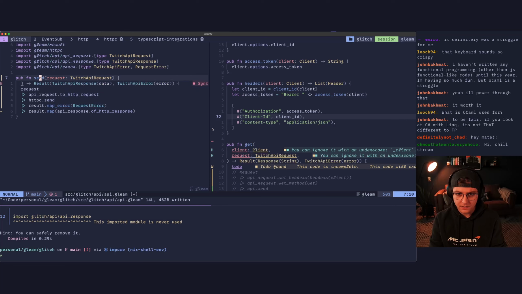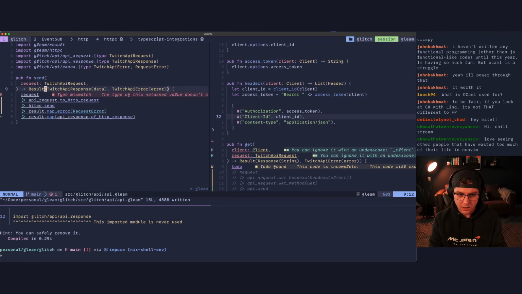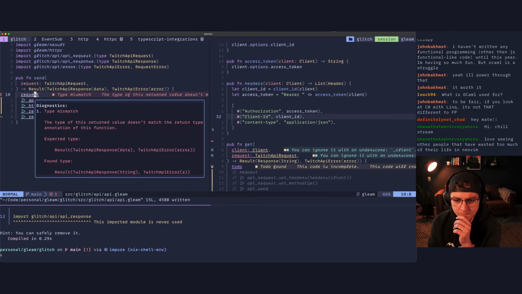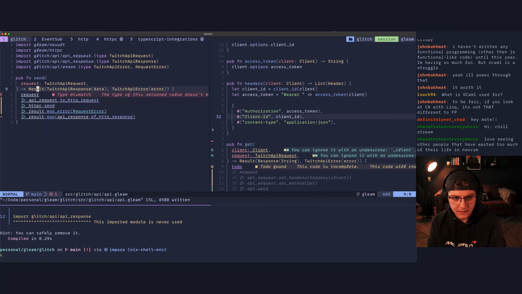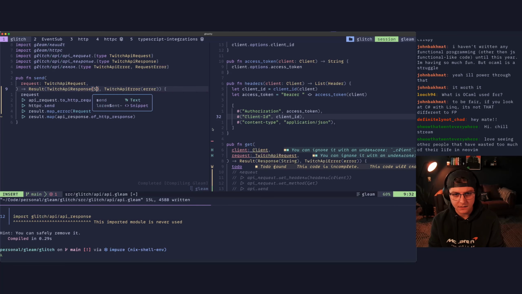So theoretically, this should be our type, right? And that should type check. Why is that not type checking? Is that not the exact type we were just looking at? Data. All right, so this will be a string instead. There we go. That's what we wanted.